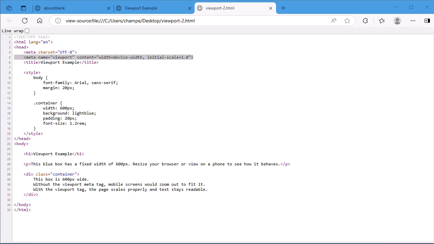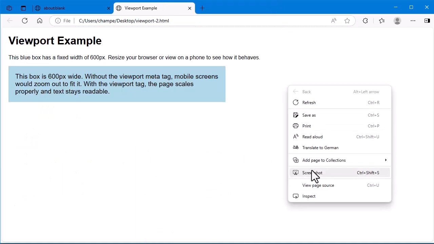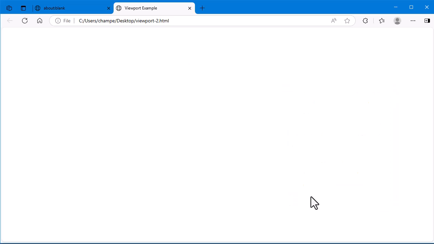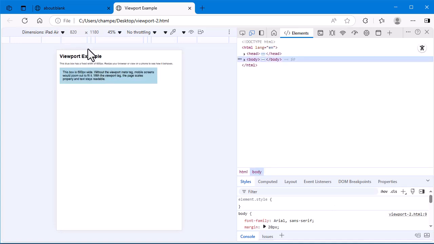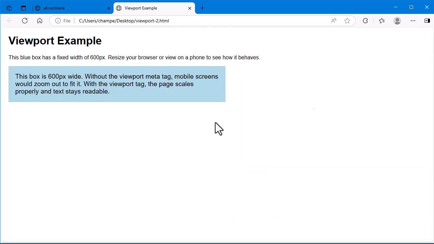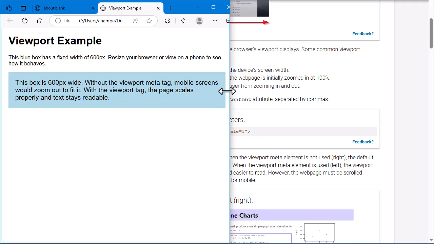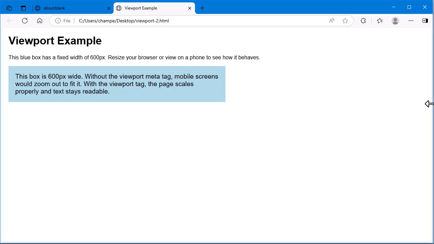So let's take a look at that. Let's get out of this part and go to inspect, and we will change our devices. So you see with the iPad Air, it still fits the same size as it was because it's a big device. If we switch it to, let's try the iPhone 14, and you now render it back and forth, you can see how it behaves a little differently. So that gives us the viewport.